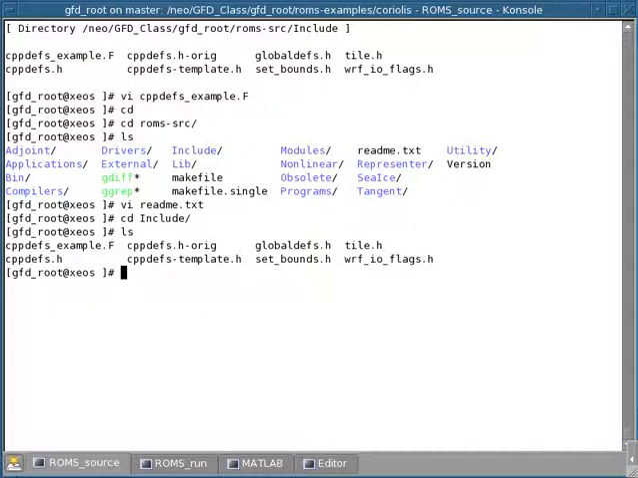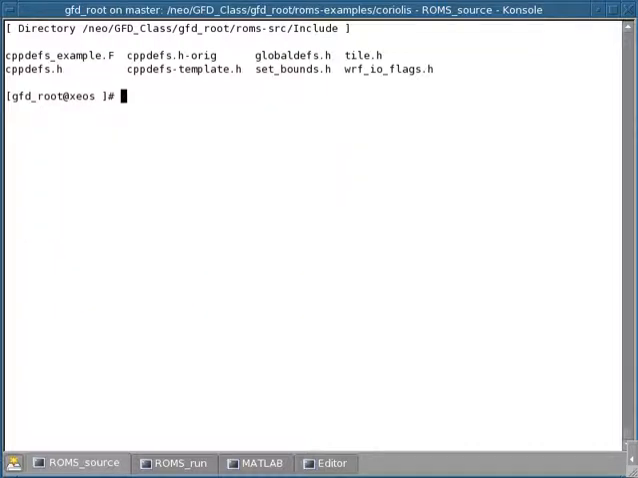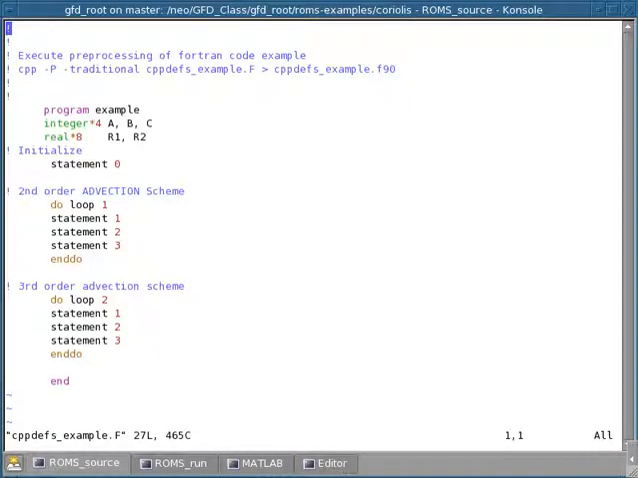We do ls, actually we do l. So here's the cppdefs.h file. But before looking into this file, let's just provide an example of how these directives can be useful. So for example, let's open a simple Fortran source code. So this is a simple source code of Fortran.